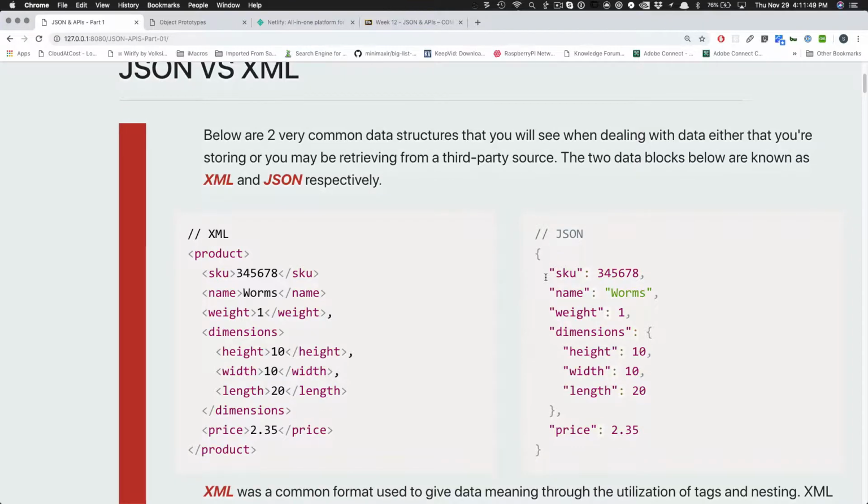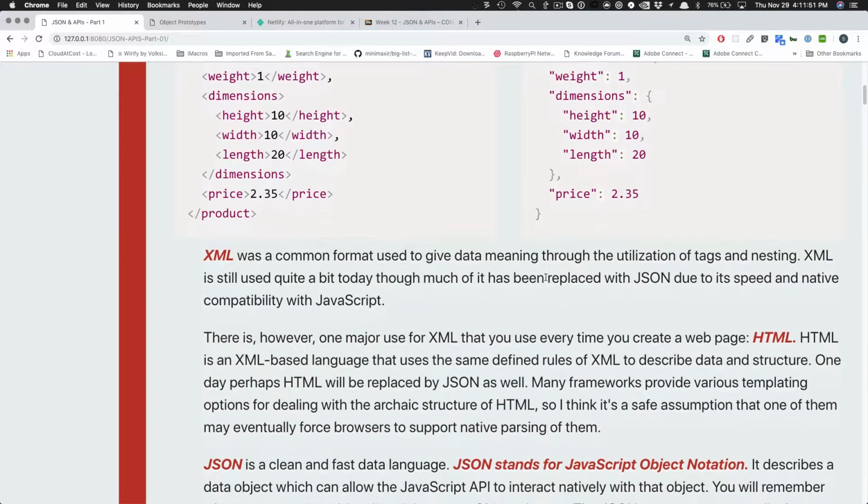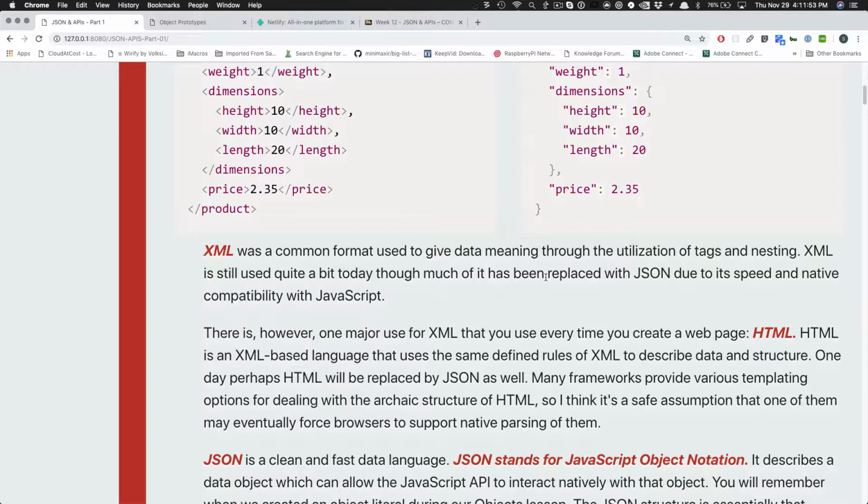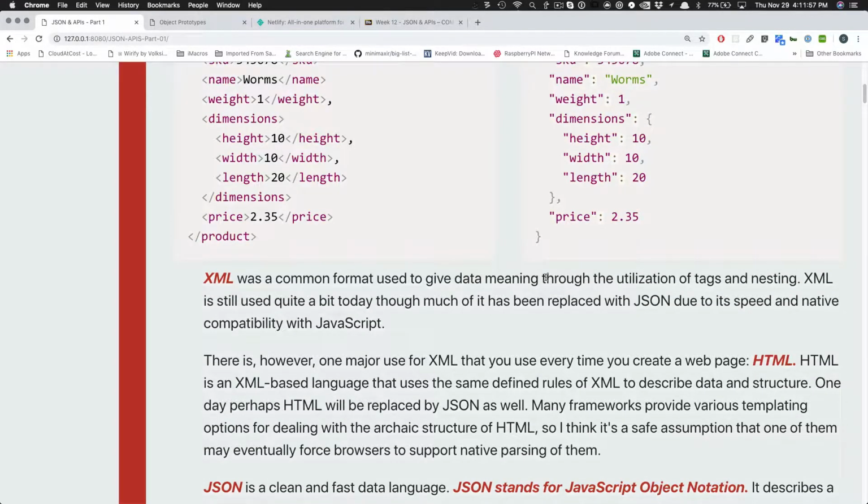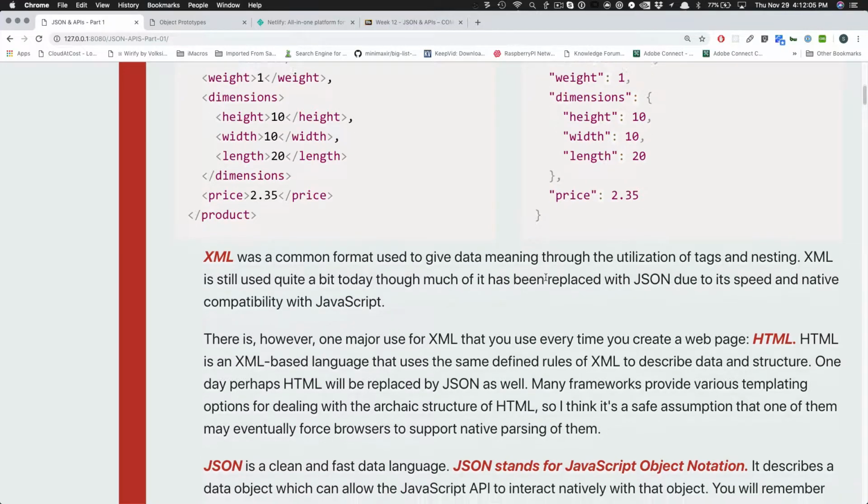So the two data blocks, as you can see, are XML and JSON. XML was a common format used to give data meaning through the utilization of tags, just like HTML, right? Especially HTML5, it gives us the semantic value to our content. XML was used to basically describe data.